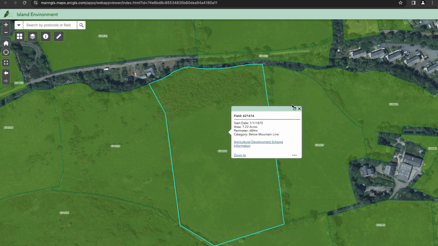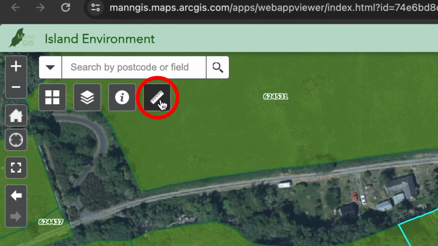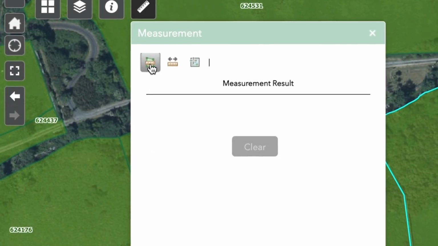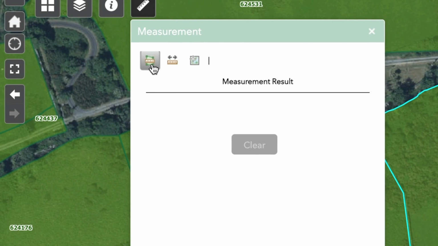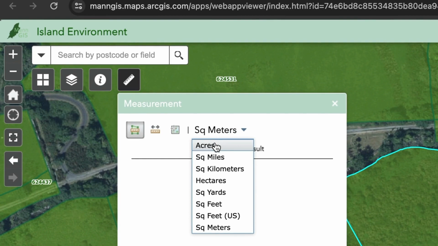Now, to use the measuring tool to find the areas that you need for completing your ADS form, come up to the top left hand side of the screen and find your measuring tool. Now, for completing your ADS form and finding out the ineligible areas, simply click on this button here to measure area, and then on this drop down select acres.